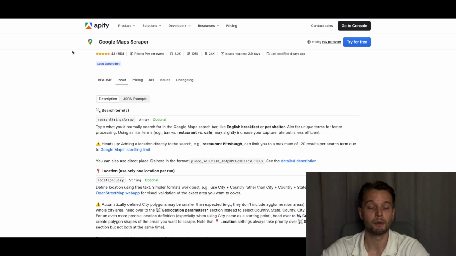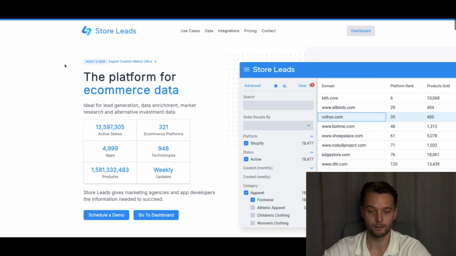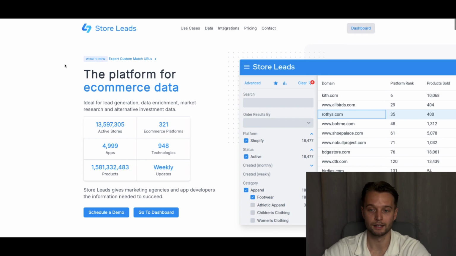So if you don't know about Apify yet, I really encourage you to test it out if you're targeting local businesses or social media based businesses. And if you're targeting e-commerce stores, for example, I don't know why this arrow went there, because it should be here. So Store Leads is the platform that you should be interested in, right?